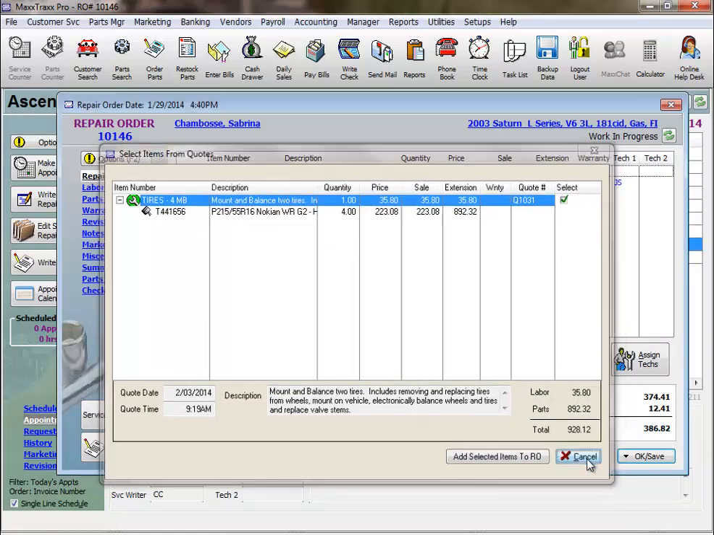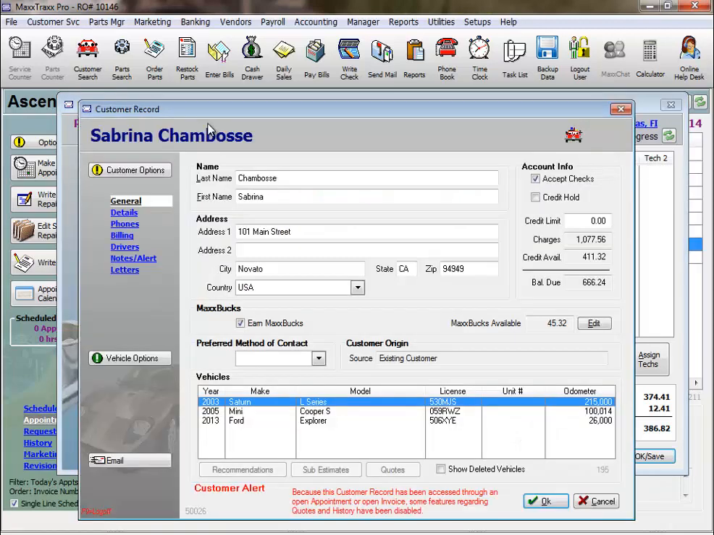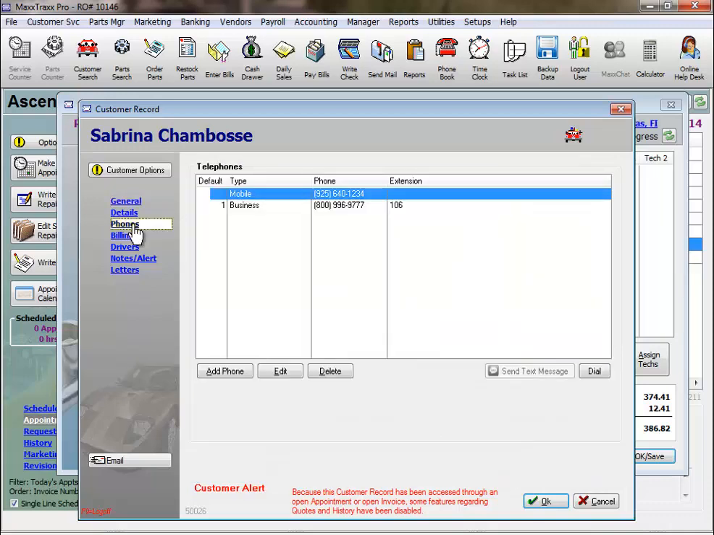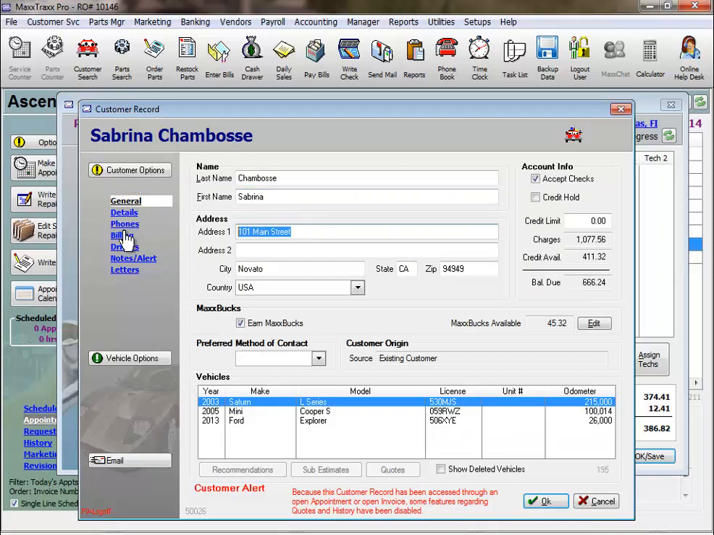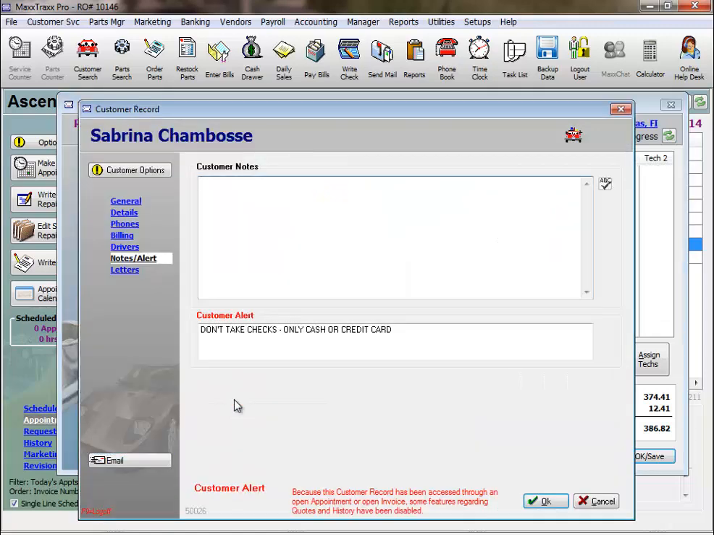A few more things to note on this screen. We can click the customer name to access their customer record, see if they have an outstanding balance, look up their telephone number, make any changes needed to their information, and note the red customer alert down here. This means that there's a special note we should review in their customer record. Click on the customer alert. This takes us to the notes alert section of their customer record. No checks.